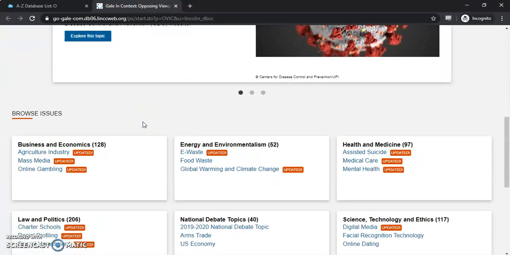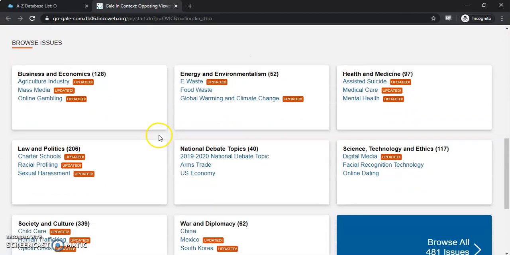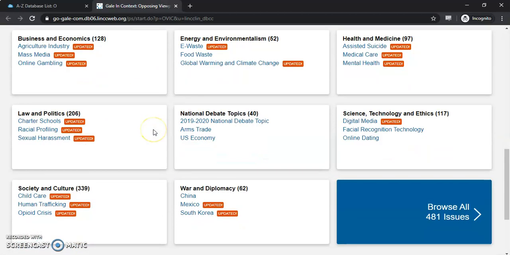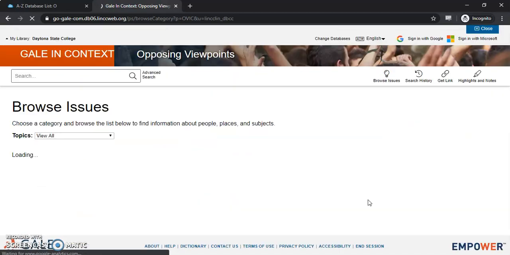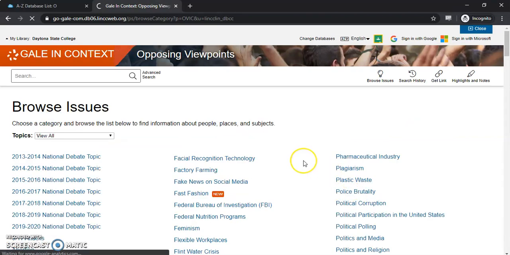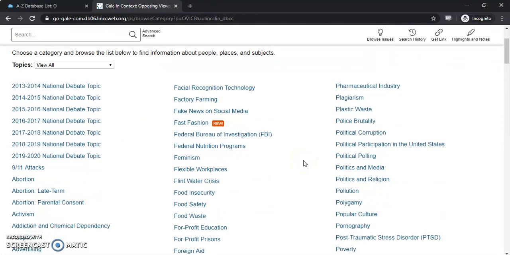On the main page is a bunch of main issues of the day. These are, as you can see, updated and changed daily. If none of these are what you're interested in, you can browse all issues. Give it a second here, and then it'll come up. And as you can see, there's a lot of different issues. Today, I'm going to show you guys the one on pollution.